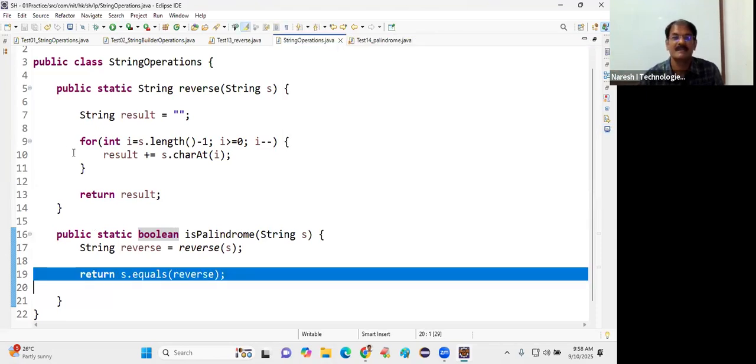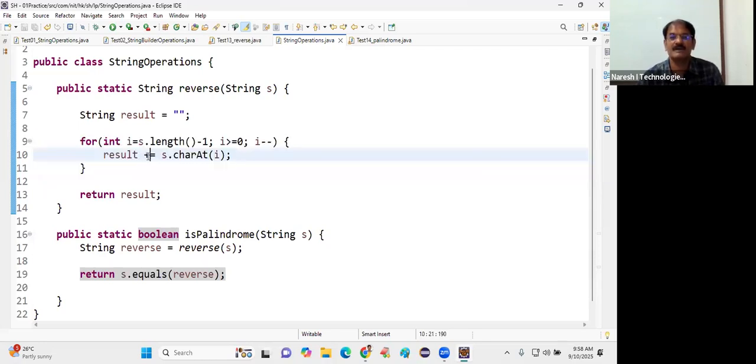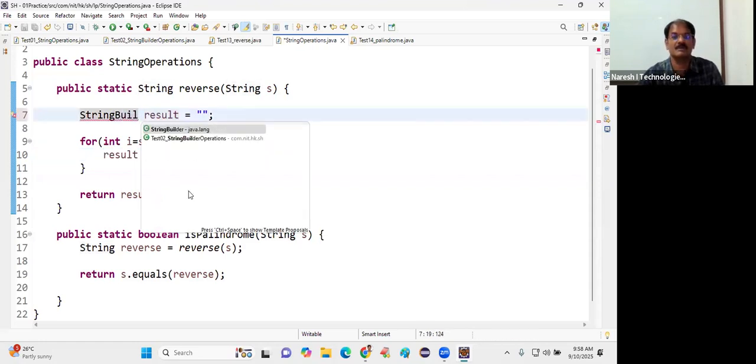Next important question: is this program not a performance issue? Is it not a performance issue? Think. Whenever you want to add one string to another string, if I use the concat method or the plus operator, every time a new object is created, right? If my string has 100 characters, how many string objects are created? 100 string objects are created. So what should I do? I should use StringBuilder.